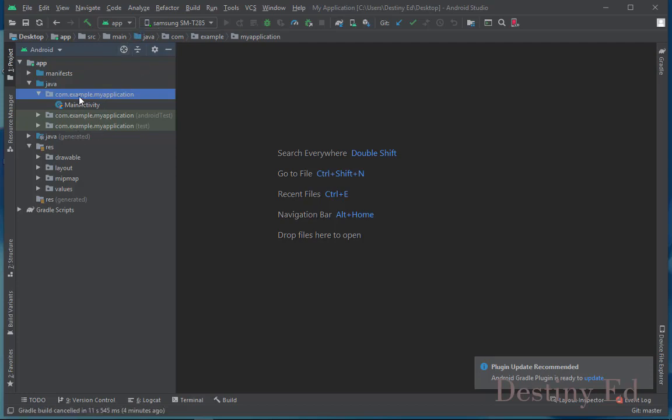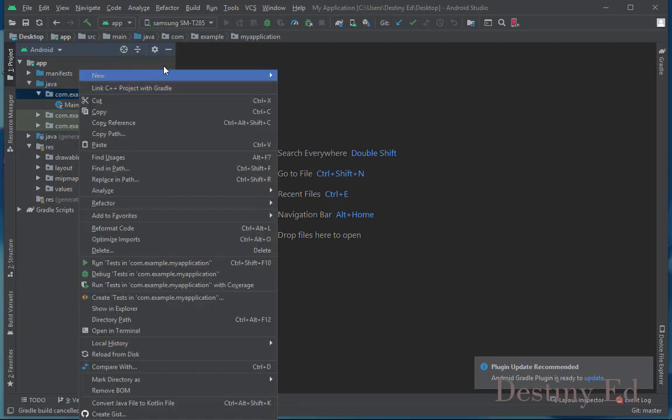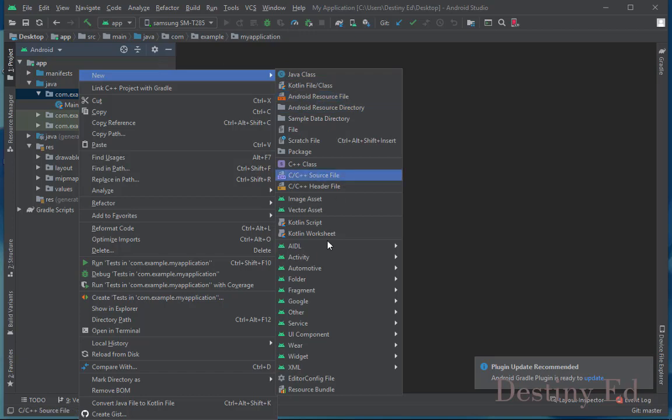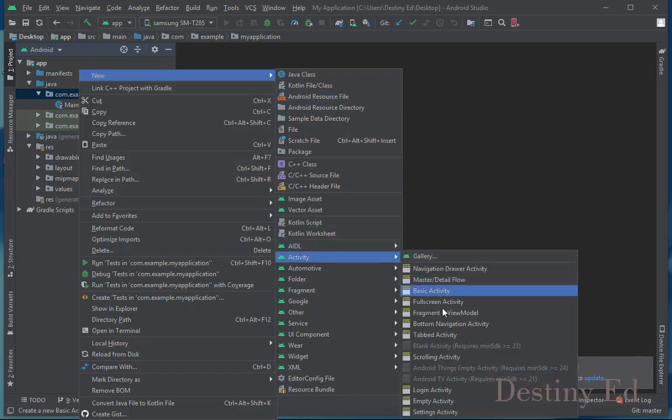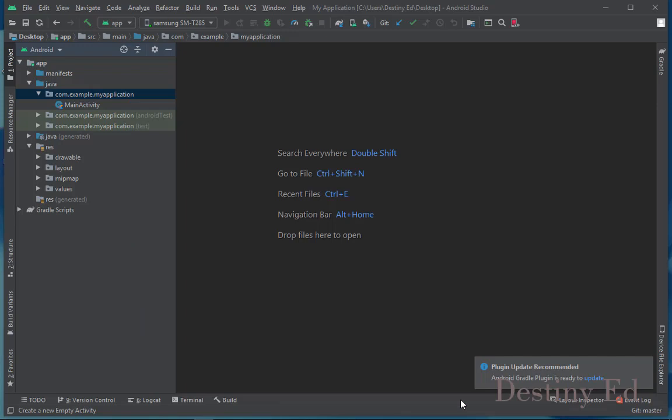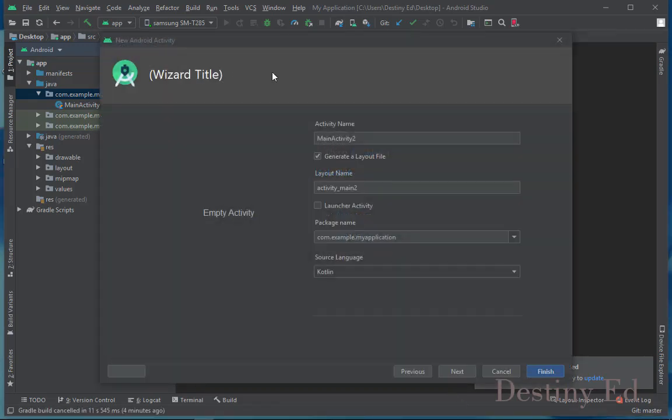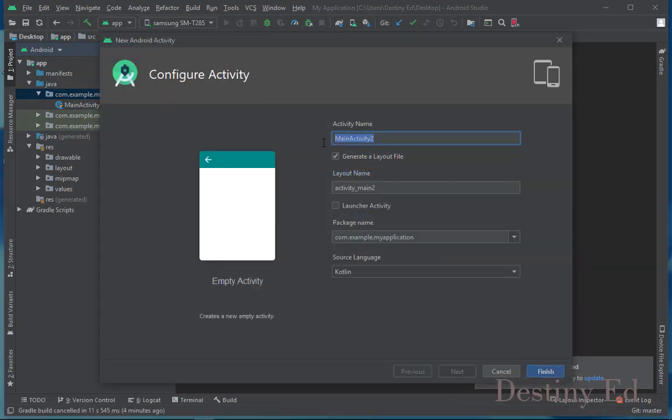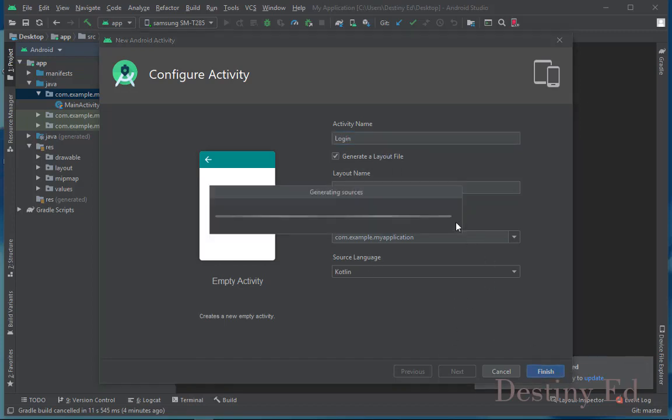So what I'm going to do now, I'm going to create a new activity. This activity will be a login activity, and this is where we are going to actually design the form and all that. So I'm going to select an empty activity, change the name to login, leave everything as it is and just click finish.